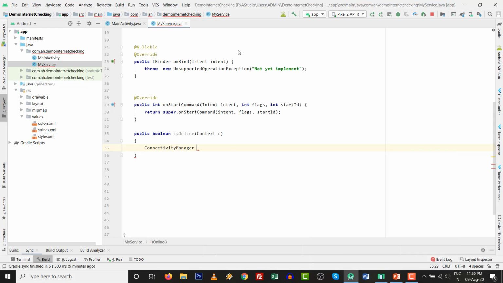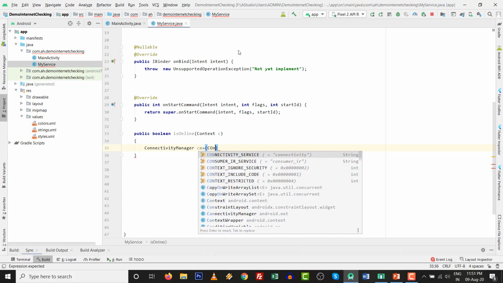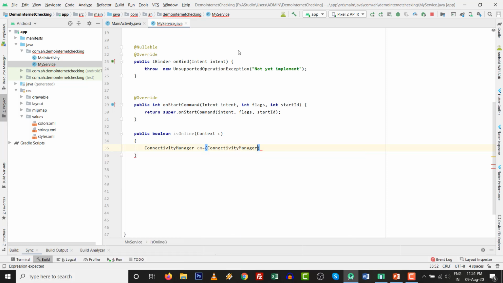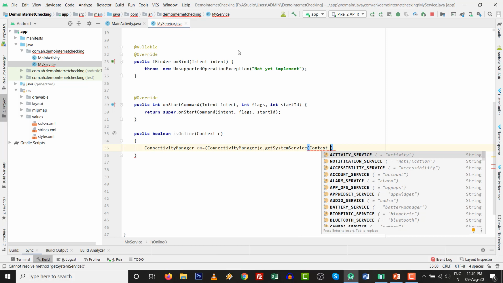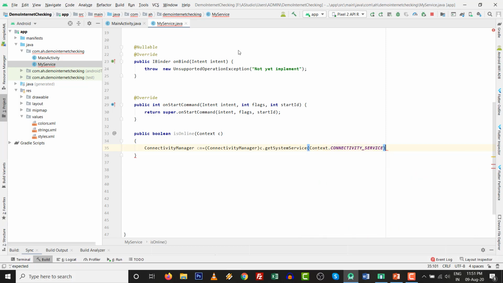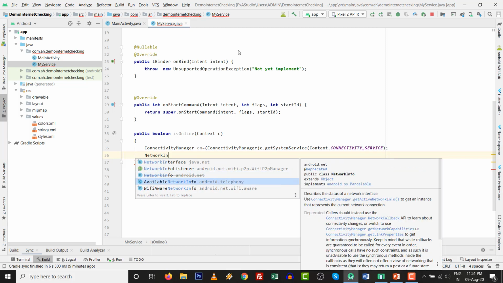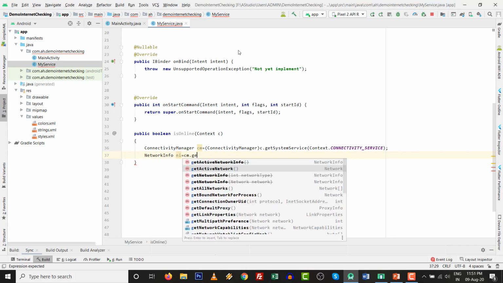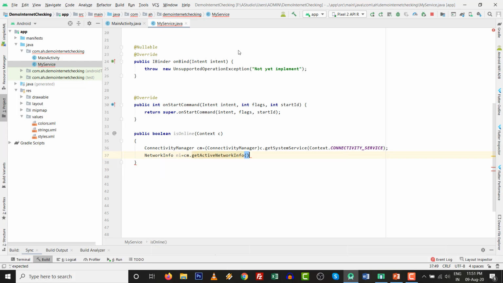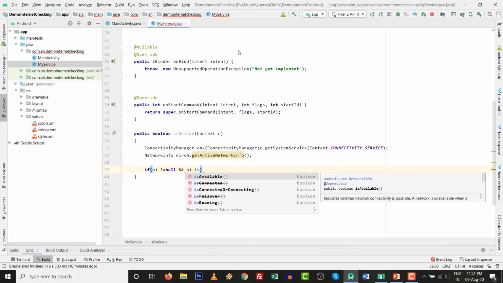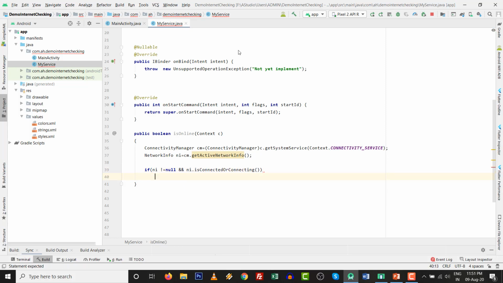connectivity manager. ConnectivityManager cm equals, you can typecast it to ConnectivityManager, with context.getSystemService, and just type Context.CONNECTIVITY_SERVICE. Press semicolon. Then I type NetworkInfo, the class, ni equals cm.getActiveNetworkInfo(). Press semicolon. Then we need to check if ni is not equal to null and ni.isConnectedOrConnecting(), that is the method name. If it is there, I will return true, else it will return false.